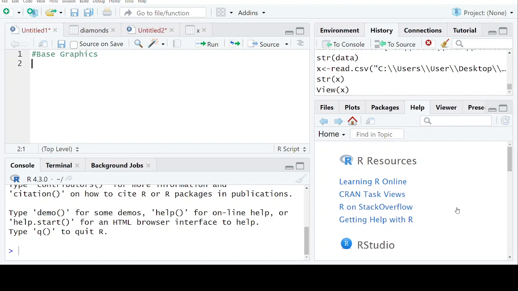Now in this, we need some data, right? When we have to learn the graphs, we need some data, and we are going to use a data set which is inbuilt into RStudio. And there is one good data set in this software that is included in the package ggplot2.